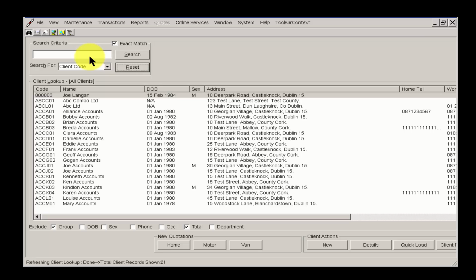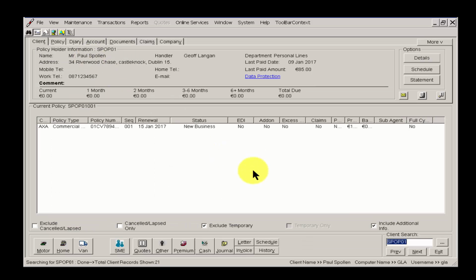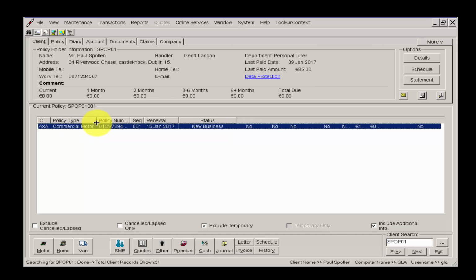So the first step is just to look up your client. So again, put in your client code or use name or address or whatever, and it'll bring you directly into the client's file if you're using the client code. So you can see here we're dealing with a client called Paul Spollen. He has a commercial motor policy and it's up for renewal on the 15th of January of 2017, and the status is currently new business. So I can tell straight away from looking at this that Paul has just been with us about 1 year, because new business is the status you'll get in the first year of business.